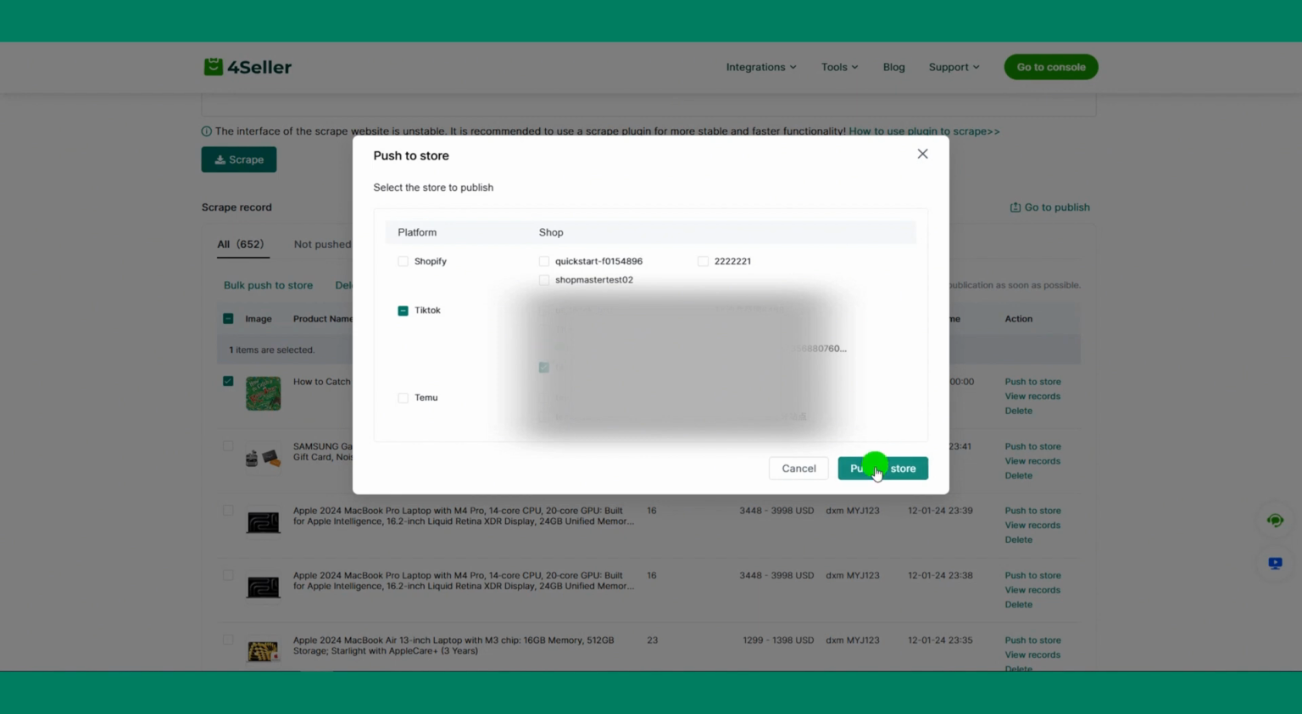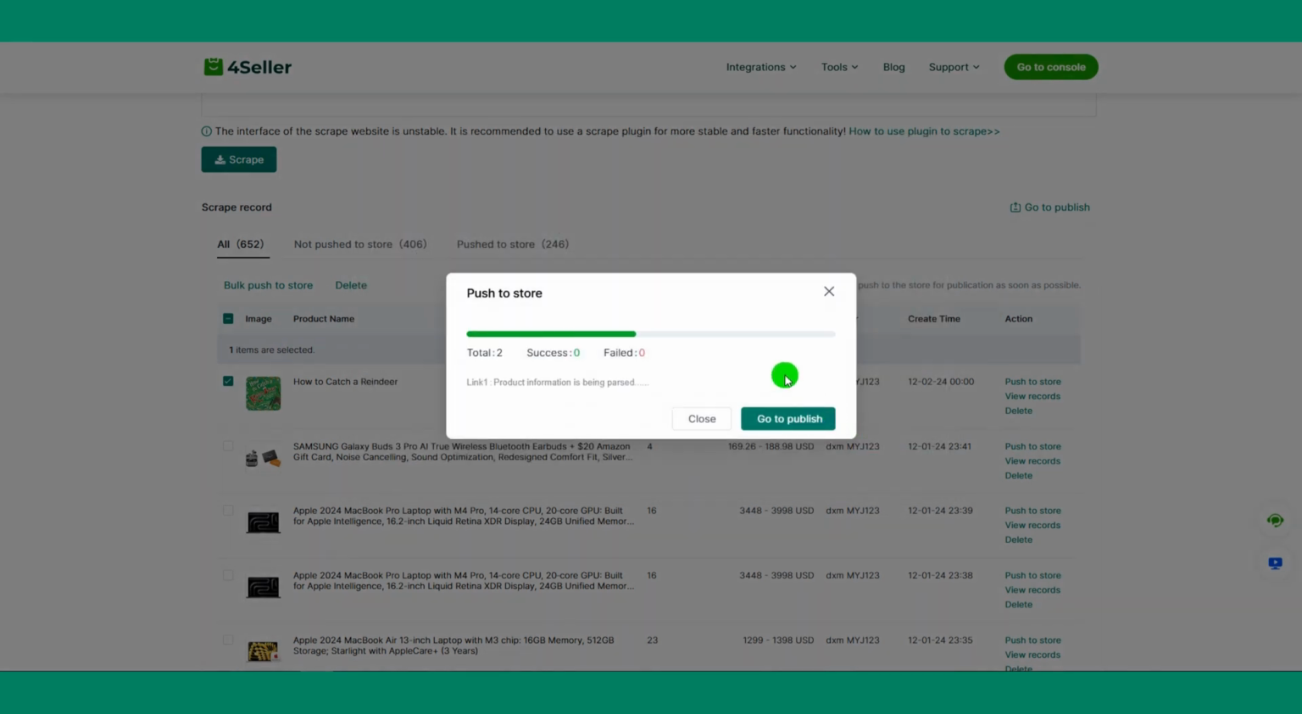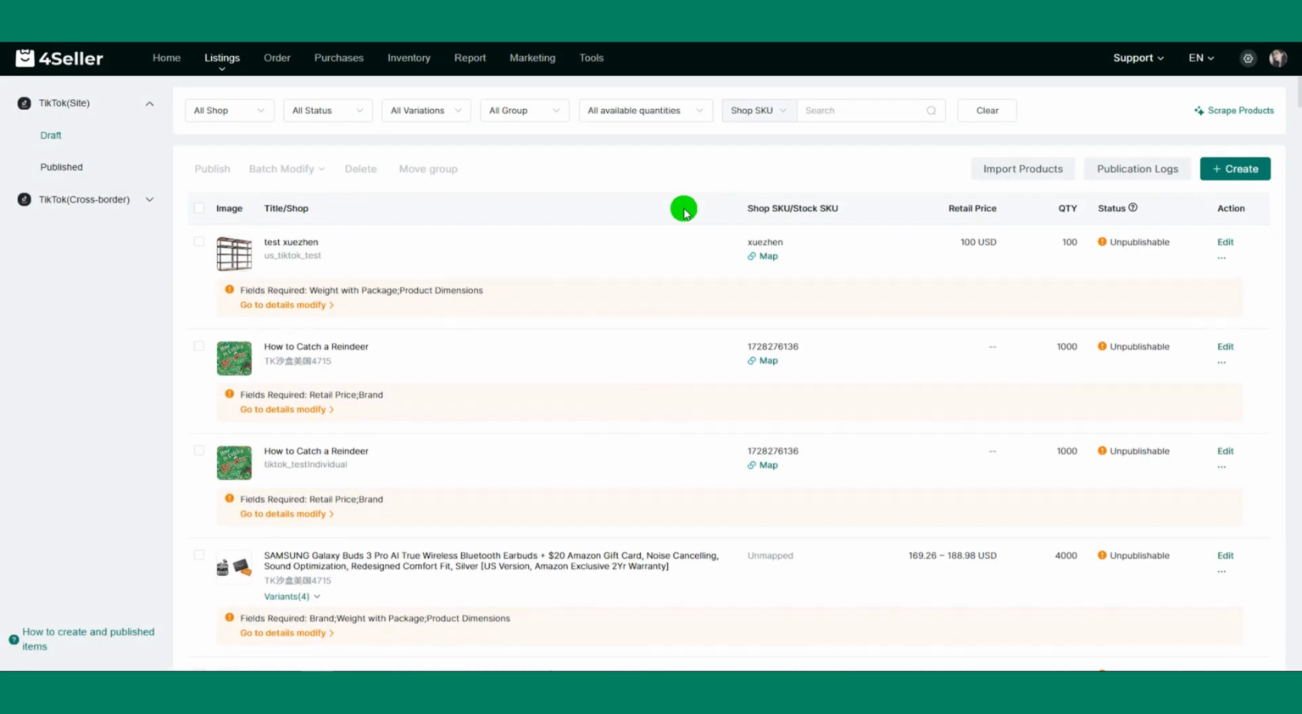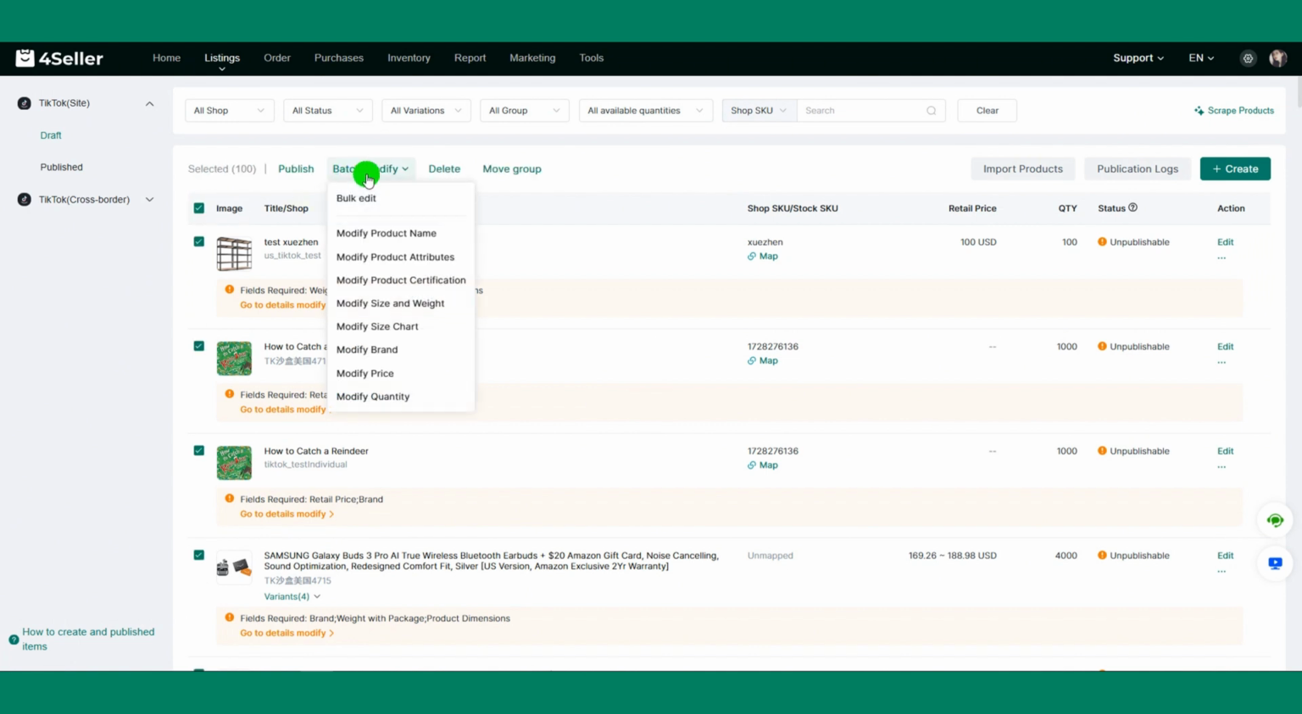When the green bar is loaded, that means the listings are pushed successfully. Click Go to Publish to Store. It will turn to the TikTok draft page for editing and publishing. Click Edit in the product list to edit a single product. You can also select the listings in the blank grid and edit in batch.